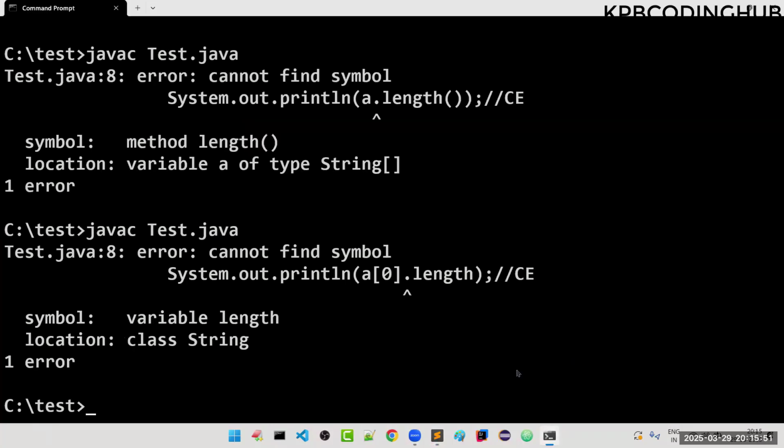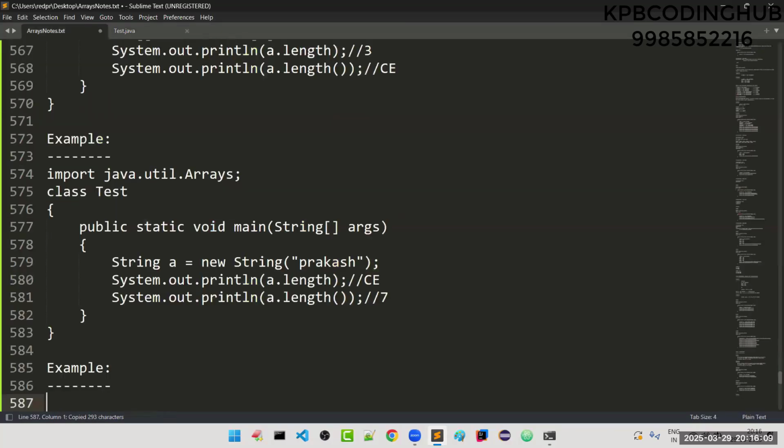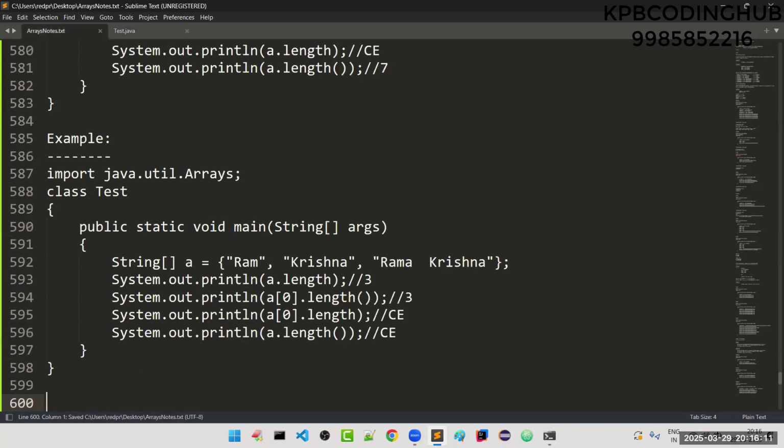Clear? Now, sorry, system dot out dot println of A of 0 dot length method. Now what is the output? 3. Clear, friends? So I just included both arrays and strings in a single program to get clarity. Any questions from this? Everyone feeling comfortable up to this topic?